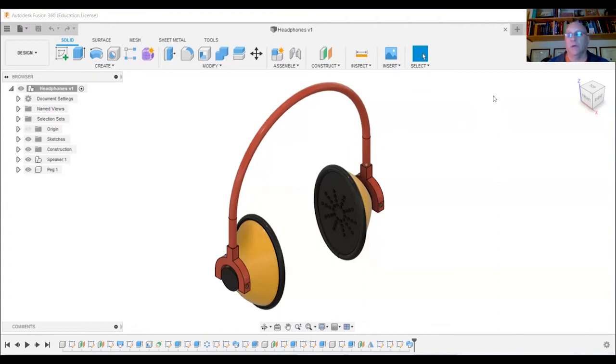In today's lesson, we're going to learn about loft, sweep, shell, mirror, patterns, and offset planes. You can see I have a pair of headphones here, and that's what we're going to make in today's lesson. So let's get started. I'm going to close this down.